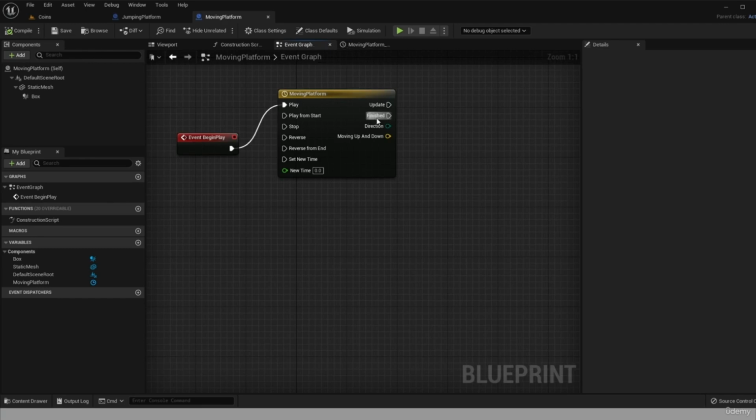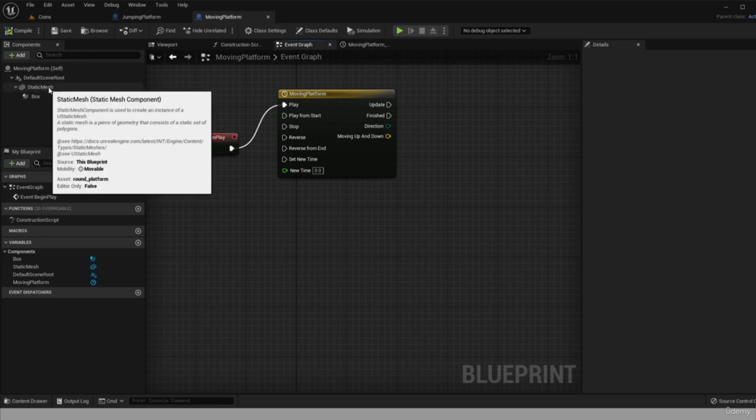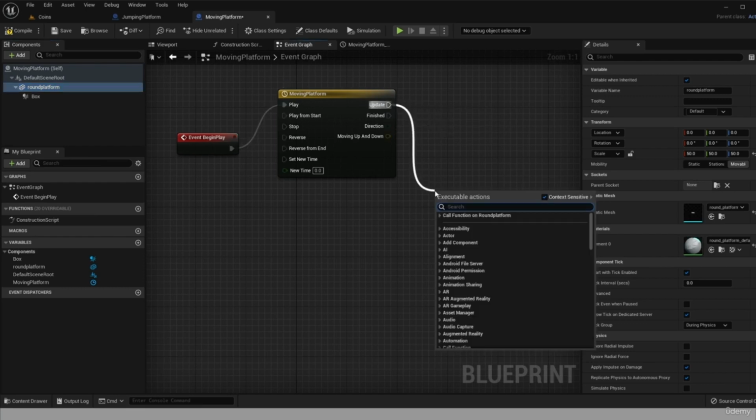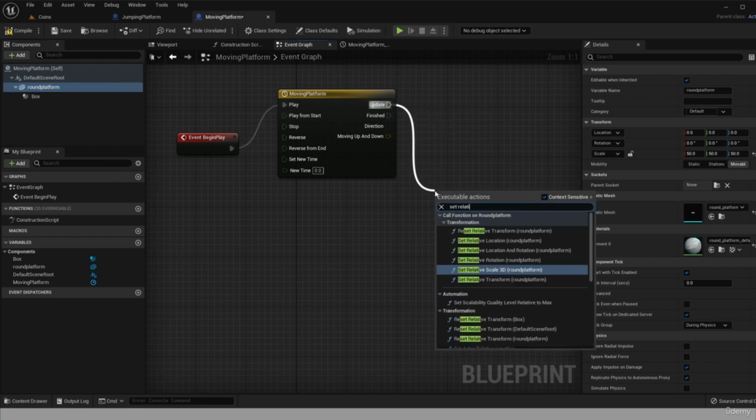So now let's go back to the event graph. We need to define that this all happens with the platform. I still have the static mesh name here. I can actually rename it to round platform. Now what we need to do, through the update output, we're gonna put a set relative location node. This is it. You can see round platform right here. It's the name of our static mesh that we have just renamed.